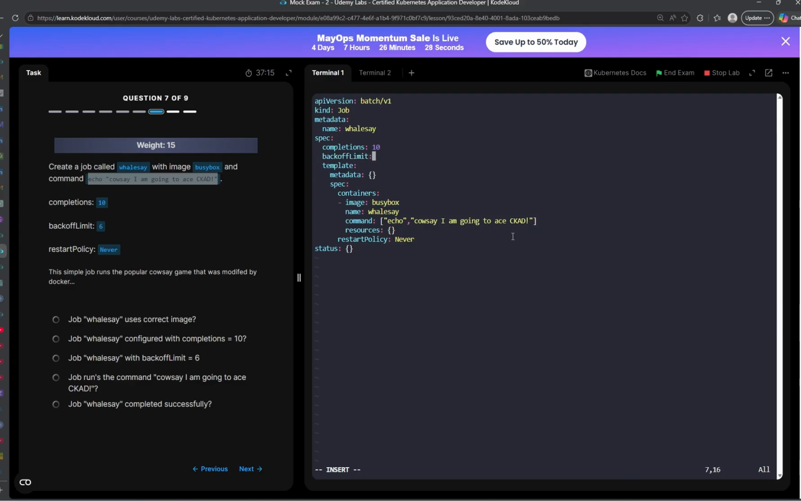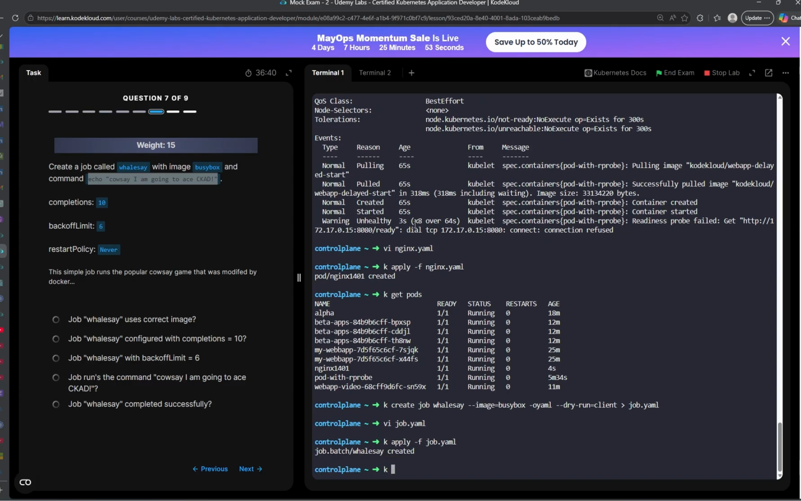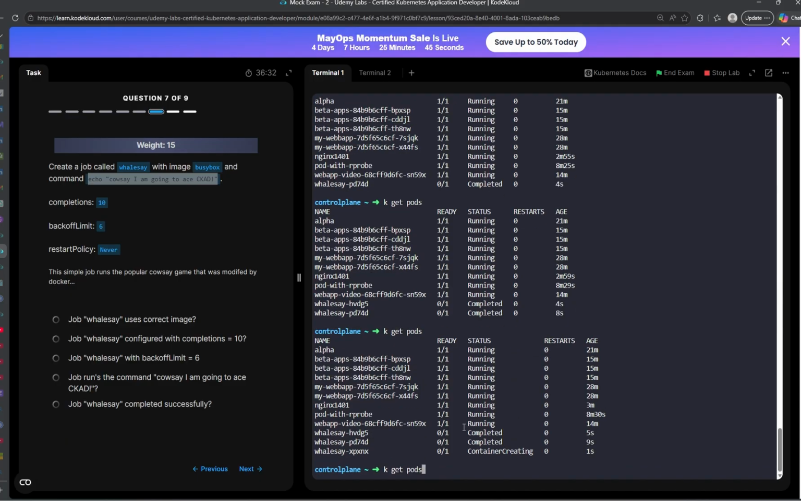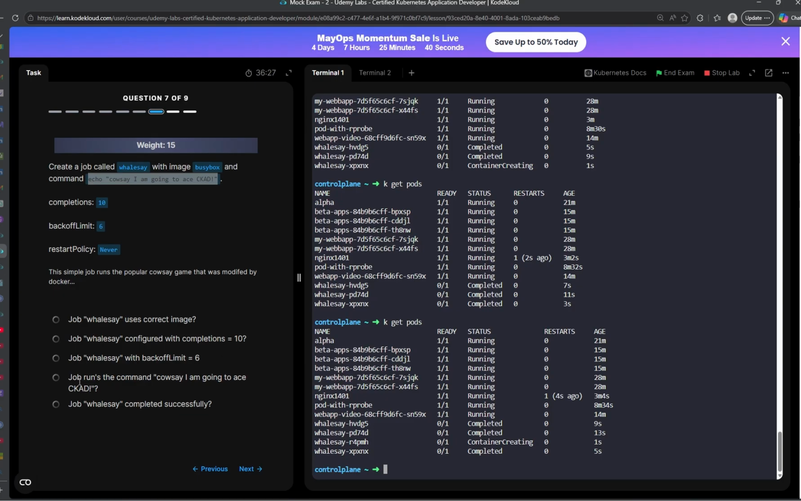Limits. I believe that's the number of failures before it stops. So restart policy, I'm just going to save it, set it to never, and create it. Apply job.yaml. So if I now say kget pod, you should see the job. The first one has been completed, second, third, and fourth, and so on. I'm not going to wait for it to complete, but it's working. So I'm going to go to the next task.